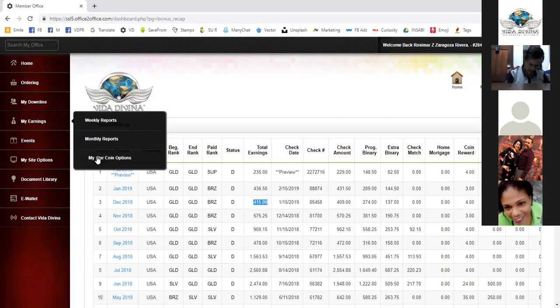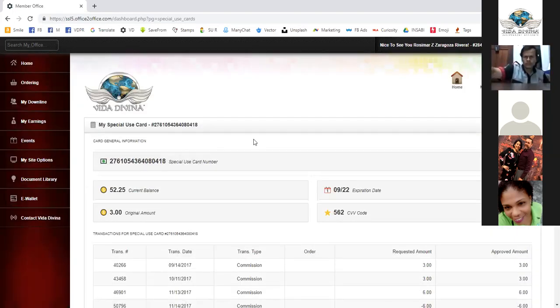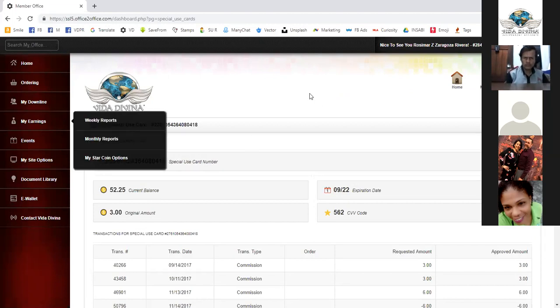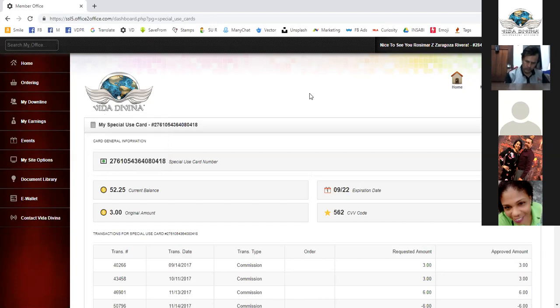So my star coin options, I like this one. So star coins is a way to earn as well with Vida Divina. For each product that you buy in our virtual office, you get 1 point. So if I buy 3 HCG jars, then I get 3 star coins. Once you have 45 star points, then you're able to purchase a product with those points. So it's like a virtual credit card that you use, and points become money.